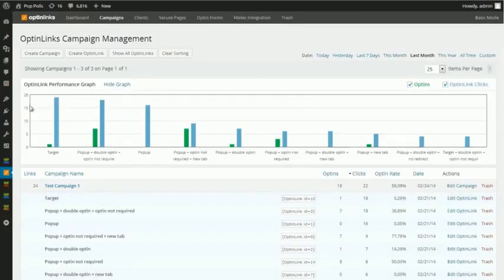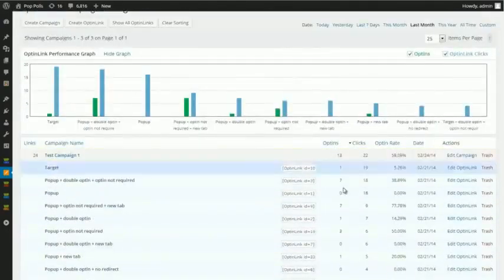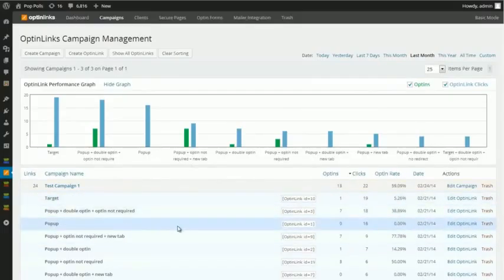When you click a campaign, each graph resizes to show you the relevant information that you're looking at. So I'm looking at individual opt-in links here. As you can see, we have tons of stats, and this isn't even the half of it yet.